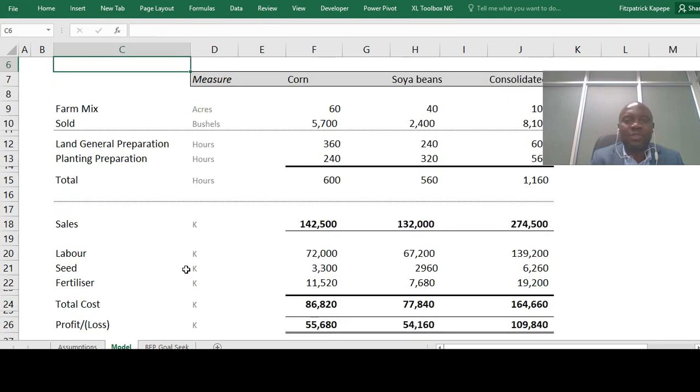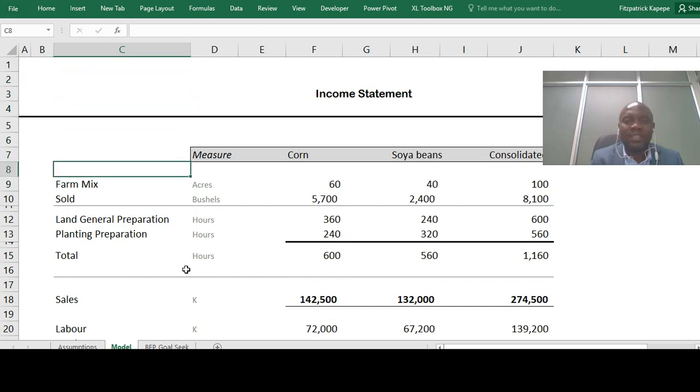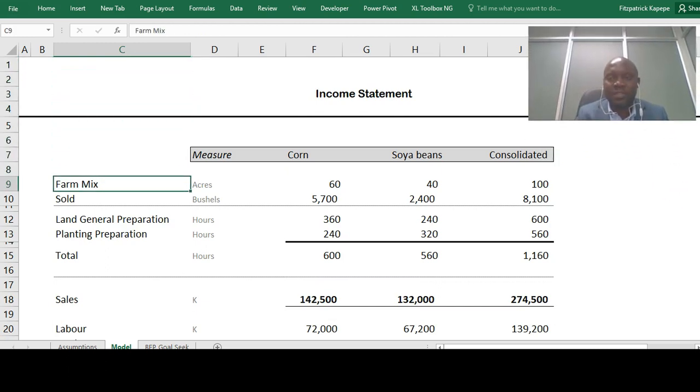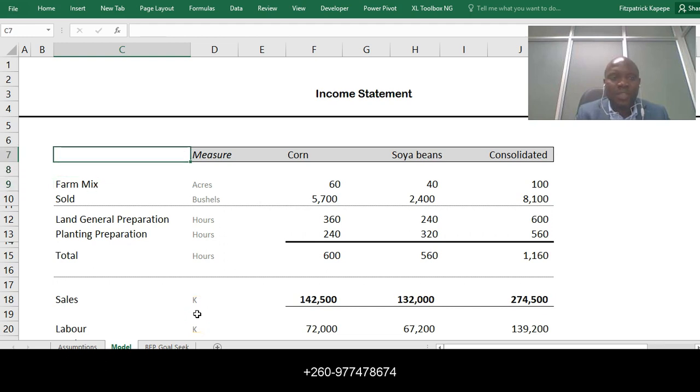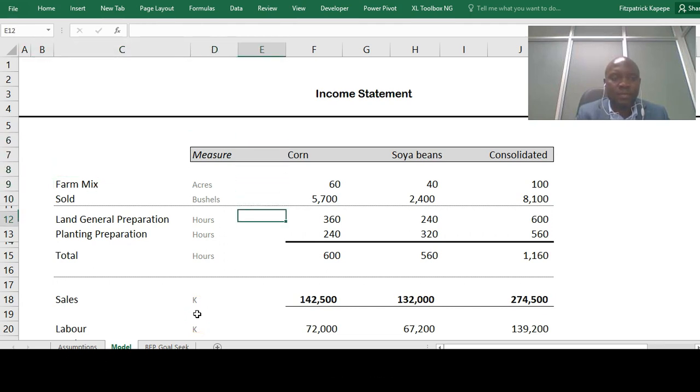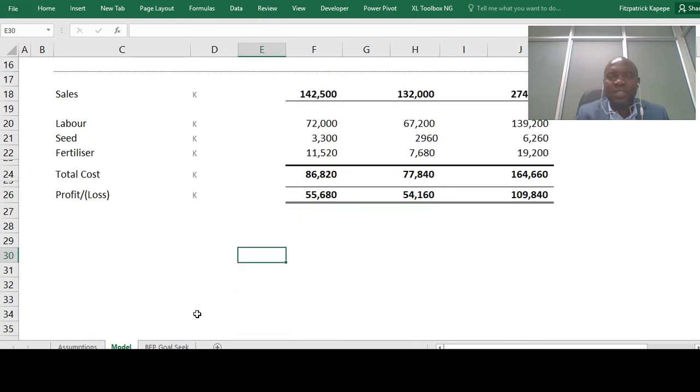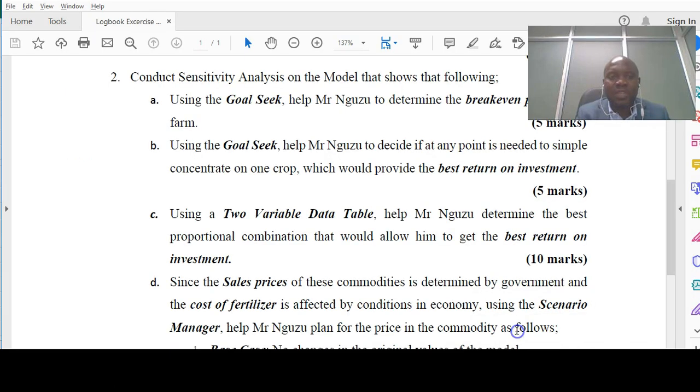Last time we met, we created a model. We created a full model. And the consolidated profit that we got then was 109,000. So let's look at what the question demands.